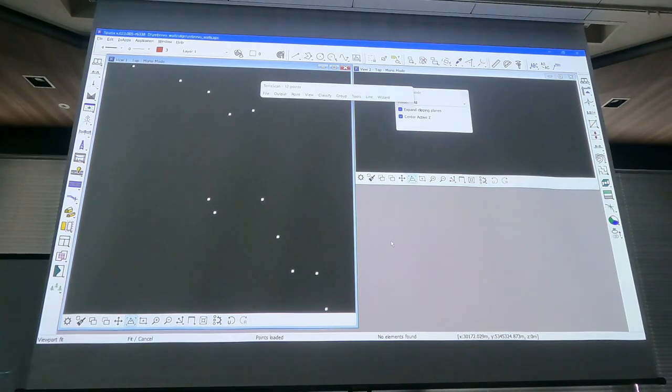And there's 12 control points. Not all of these fall into the area of our data.